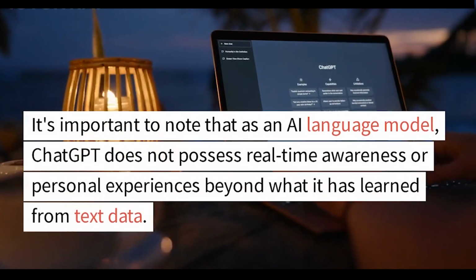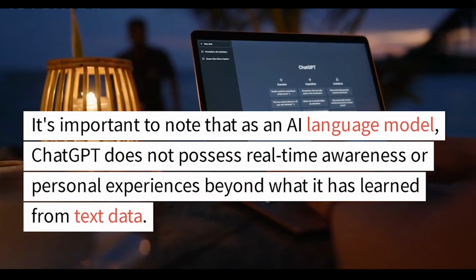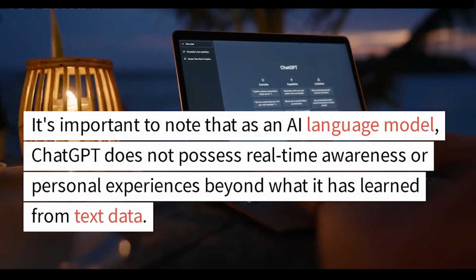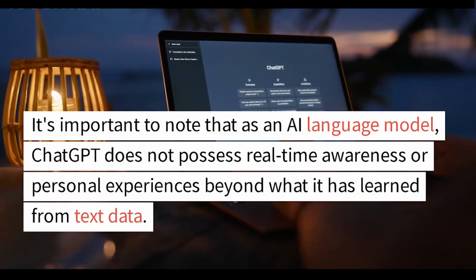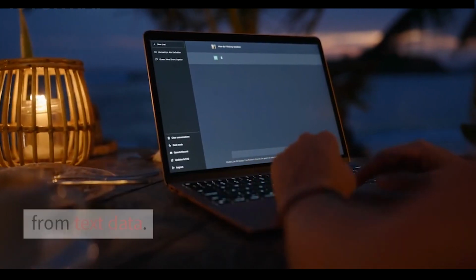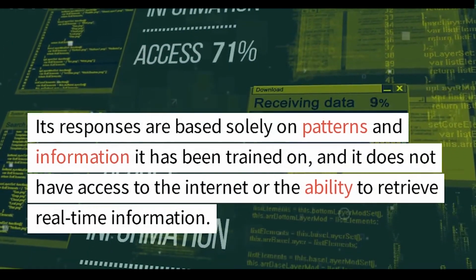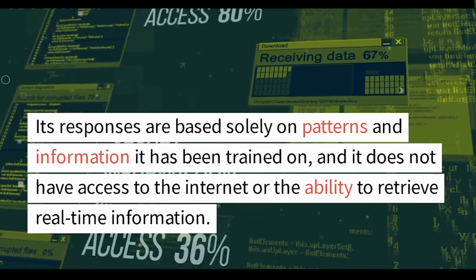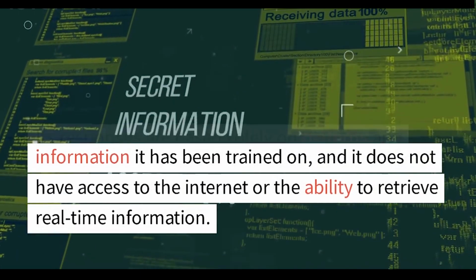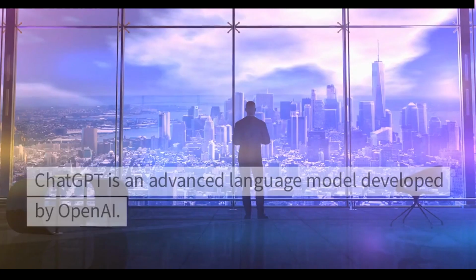It's important to note that as an AI language model, ChatGPT does not possess real-time awareness or personal experiences beyond what it has learned from text data. Its responses are based solely on patterns and information it has been trained on, and it does not have access to the internet or the ability to retrieve real-time information.